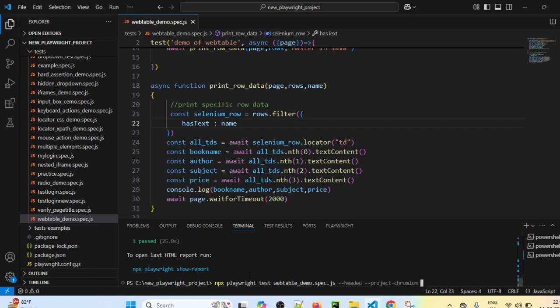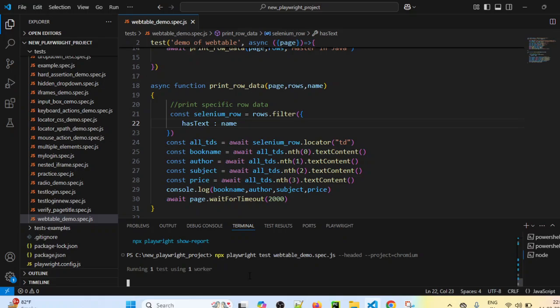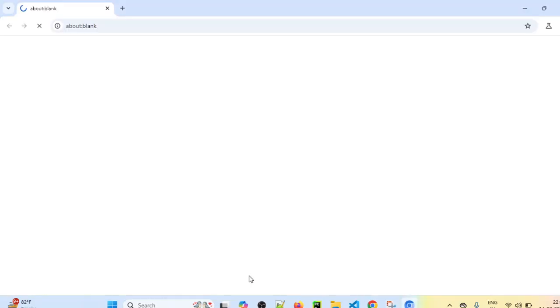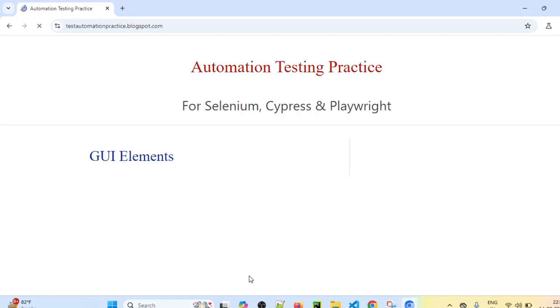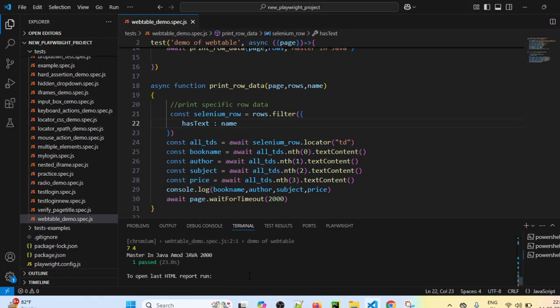So let me just re-execute this file. So let's execute this file one more time. So it should launch the web page. So it should start the test case now, and it should print all the values of the row which has the book name of master in Java. Now it is launching the web page. It is opening the web page. After opening the web page, now it will print all the data. If you see, test case is passed. Now it is printing correctly. If you see, master in Java, that is the book name, author name, subject name and price.